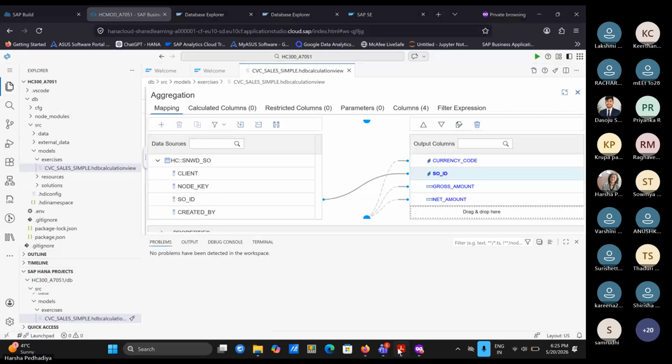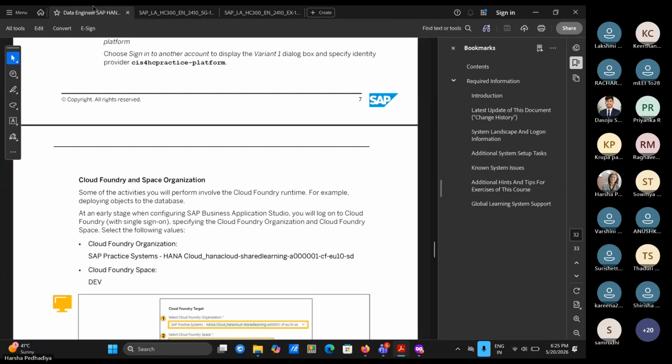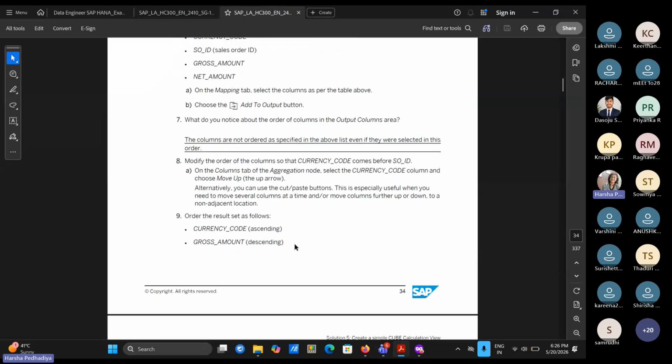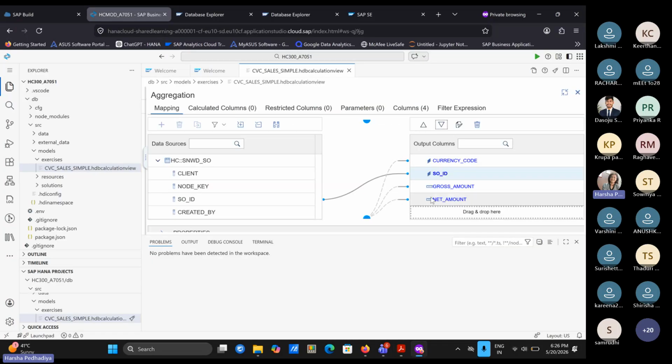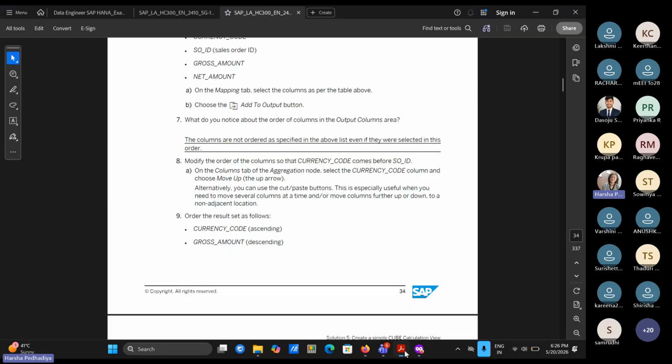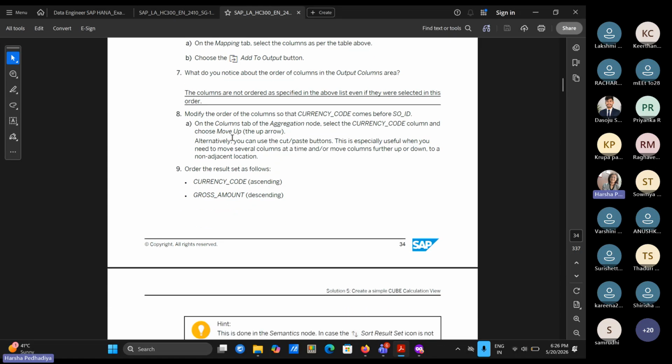Yeah. Now they have mentioned something. On the column tab, aggregation node, select currency code column and choose move up. Okay. ऐसा बोला है. Currency code को up करो. Yes, currency code is above only. Okay. Then second, alternately you can use the cut paste method, cut paste button. This is especially useful when you need to move. So this also you can use as an alternative method.